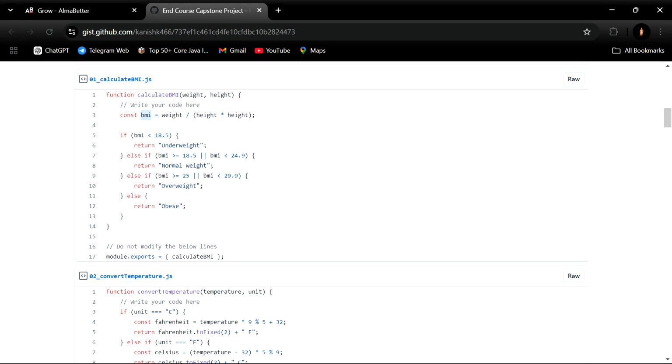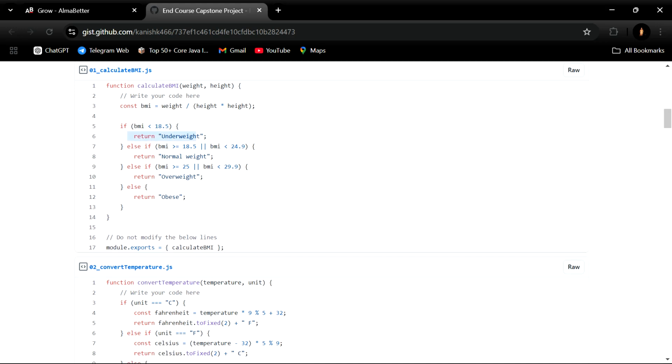Firstly, the weight is divided by height times height, and now we write some conditions to check the BMI. If BMI is less than 18.5, then you have to return underweight. Else, in the nested condition, if the above condition is false, the next condition will run. Here we check else if BMI is greater than or equal to 18.5 or if BMI is less than 24.9, then you have to return normal weight.